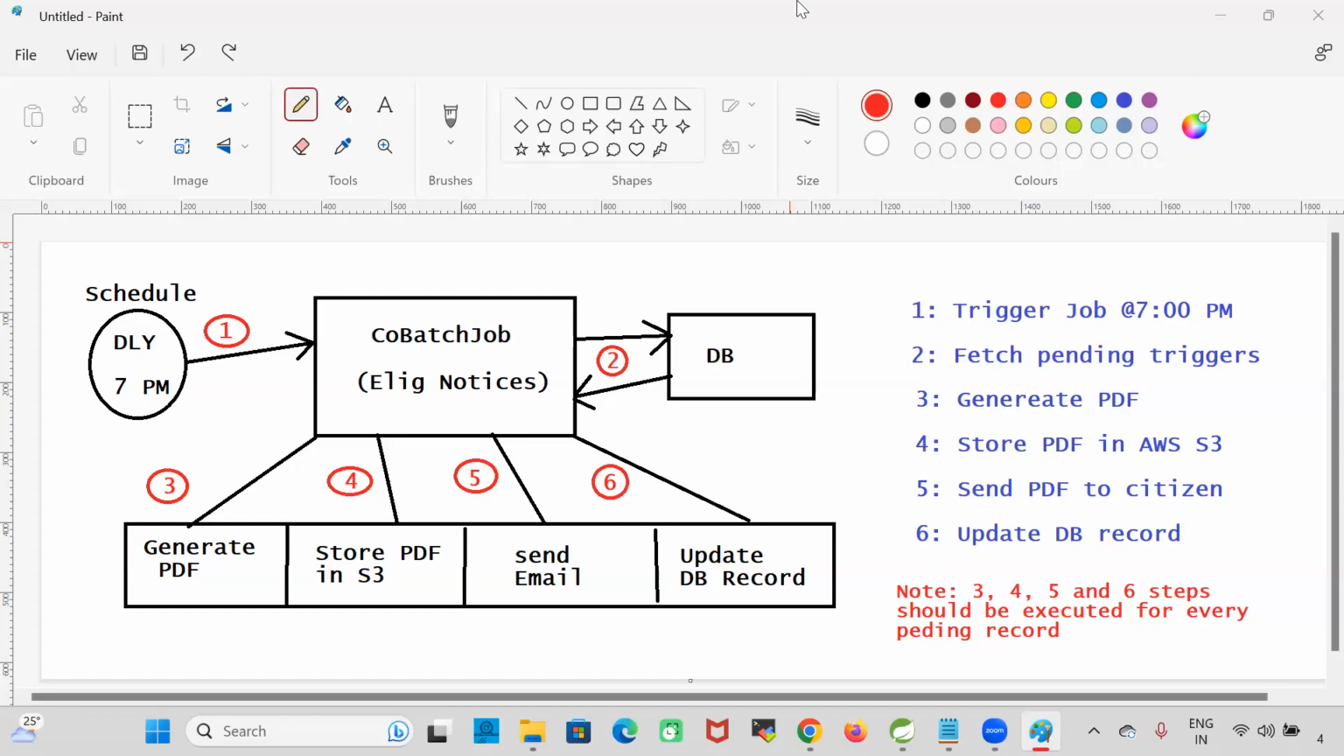So step 1, 2, 3, 4, 5, 6. Our job is available. Job is nothing but our program, our REST API. We have one batch job. Our REST API is available, guys. This REST API is responsible to generate the notices for the citizens on a daily basis based on their eligibility details. Based on their eligibility details, it has to send the notices to the citizens.